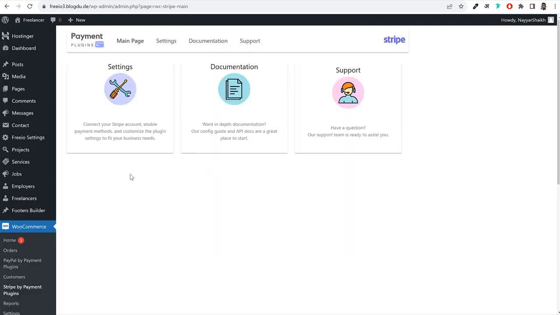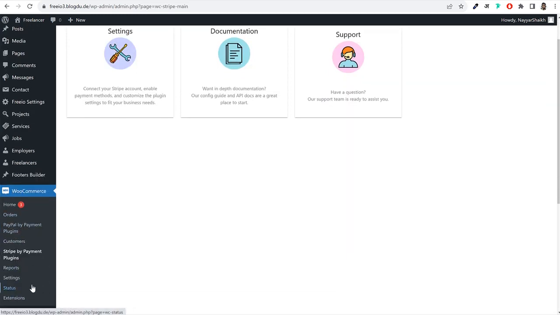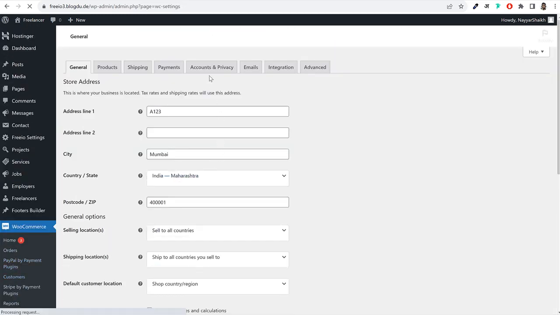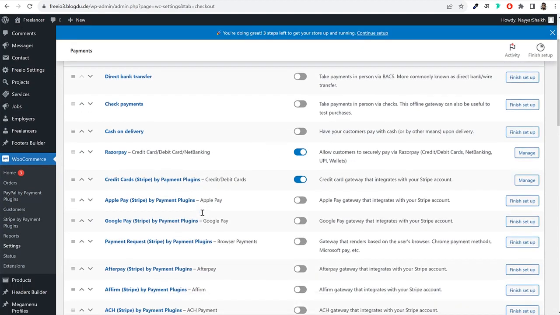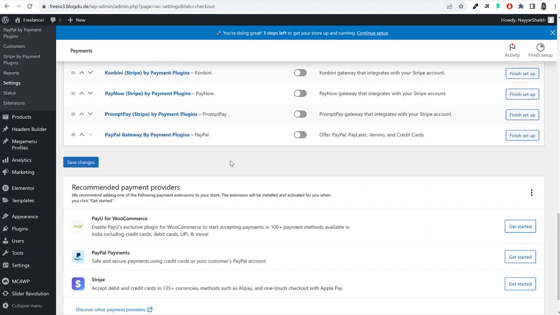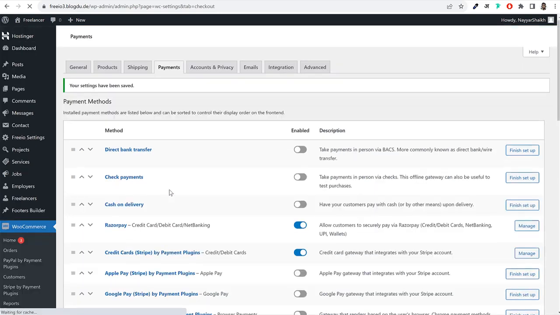Once you do this, you can again go to WooCommerce settings. Now click on payments and now you'll see a lot of new options: Razorpay, credit card, PayPal and all. So the easiest option to set up is PayPal. So let's start with PayPal. First enable PayPal. Click on save changes.